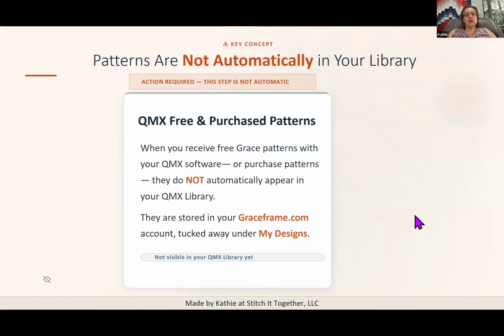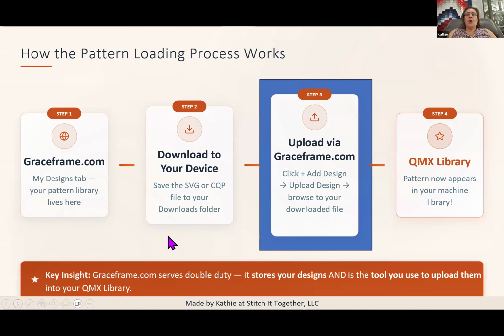This is true also if you are purchasing from a different vendor. So let me just explain the whole process. This is just an overview. You're going to go to Grace Frame and find the My Designs tab. Then you're going to go to a library that will show you all the files that you've purchased or that you're working with. Then you're going to need to download them to a separate device.